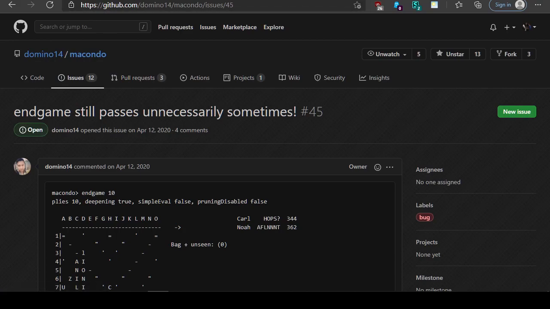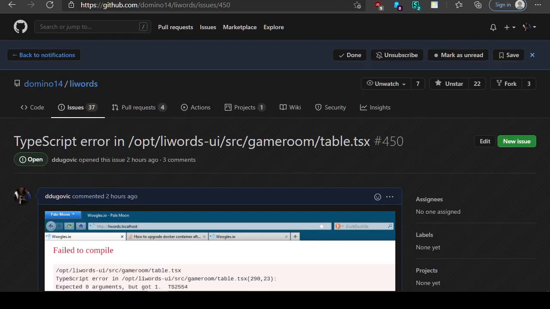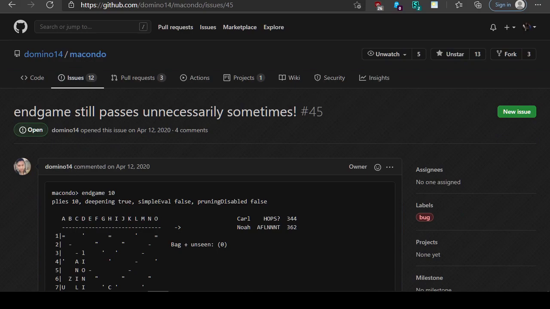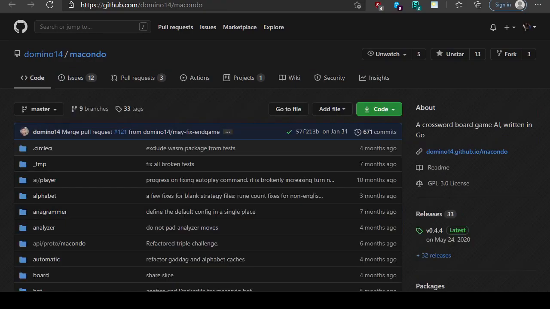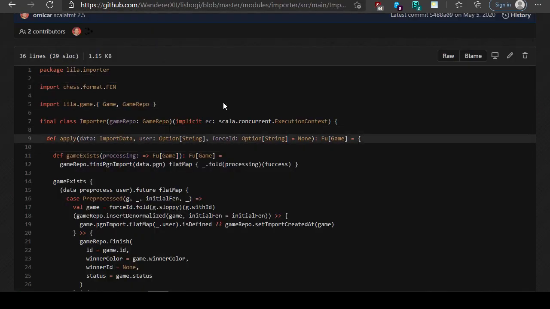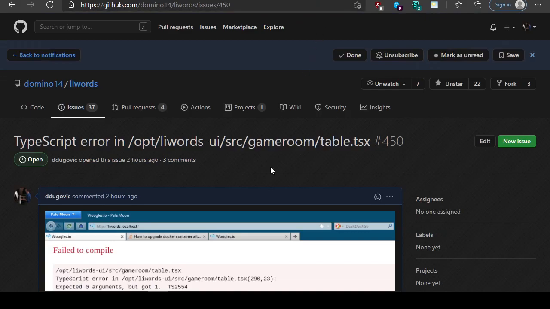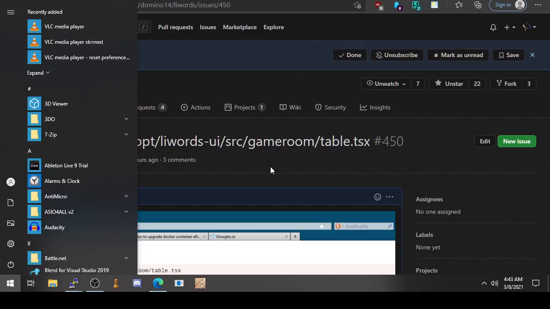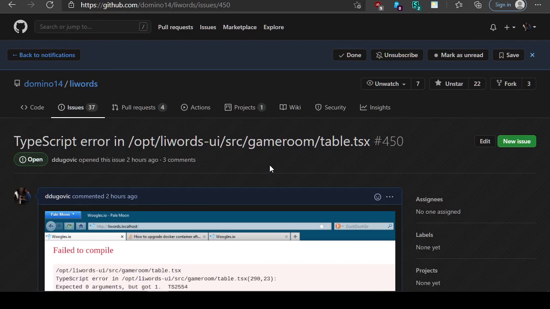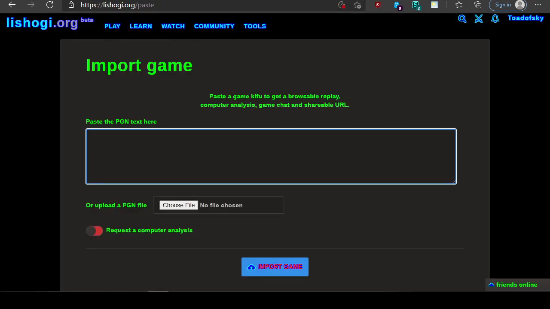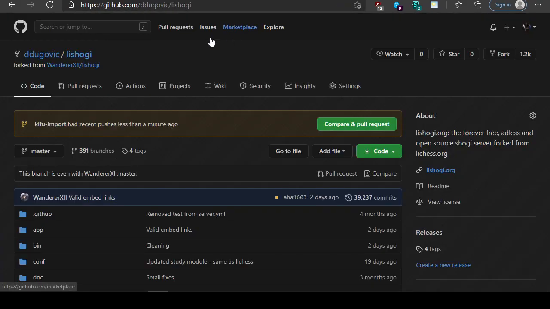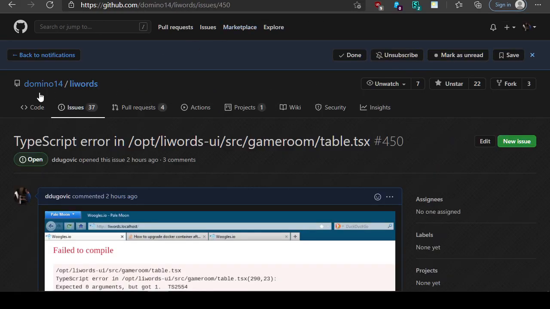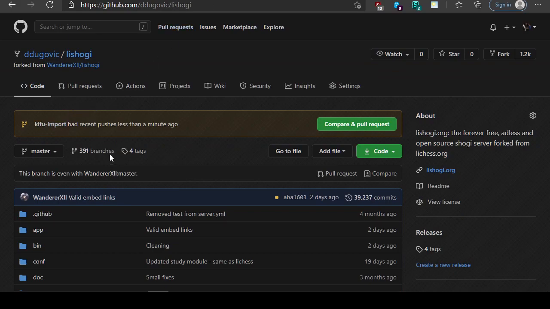I've already got Macondo open once here, right? No, this is Leewards. Got Macondo open twice. We don't need two instances open. Yeah, so I think we have cured insomnia. That's been a fun little session here, but it's probably time that I get some more rest. Yeah. So this is all pushed here.